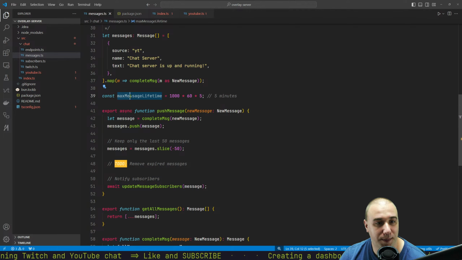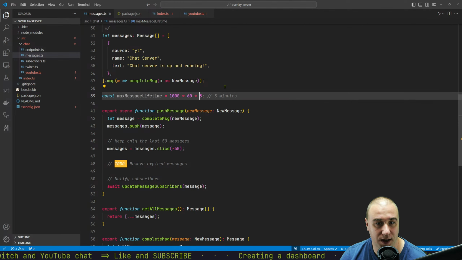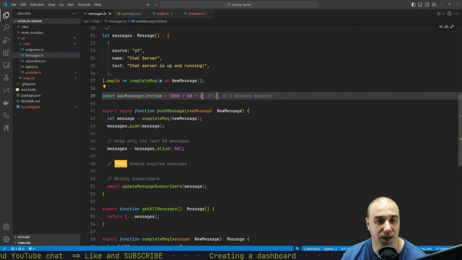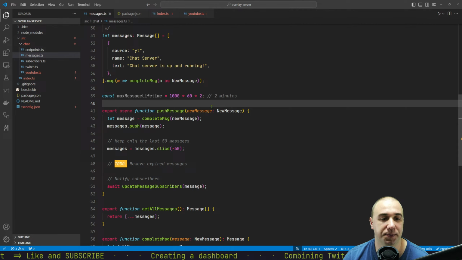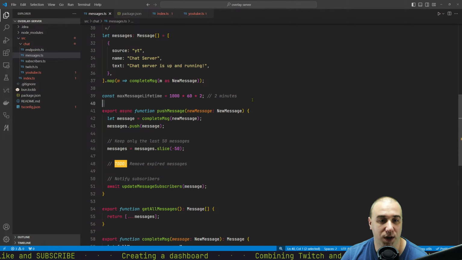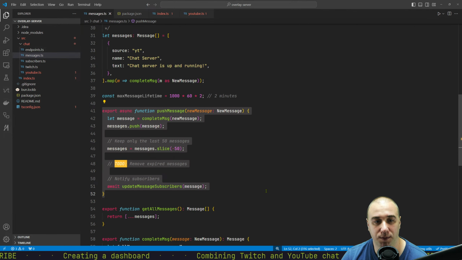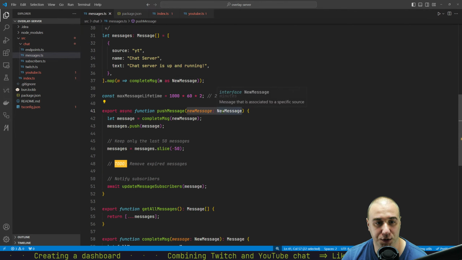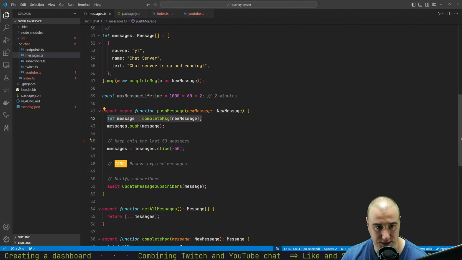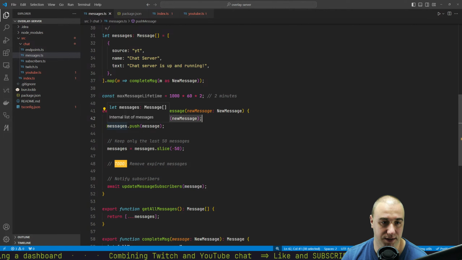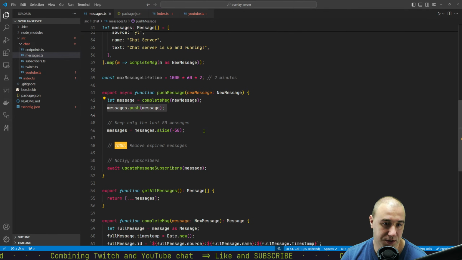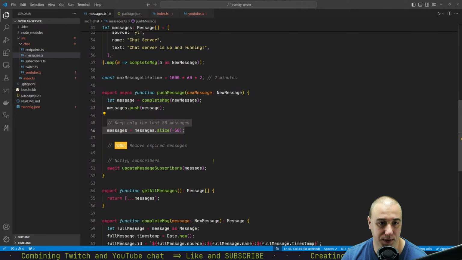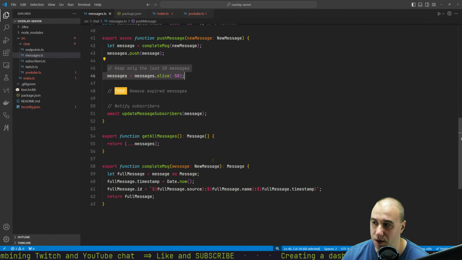Then we specify max message lifetime. I wanted 2 minutes actually. It's not in use right now, but eventually we'll get there. And then we have basically a push message that we can call, which takes the new message, completes it, adds the ID and timestamp, and adds it to the messages list. Then we only keep the last 50 messages so that we are not clogging things up.